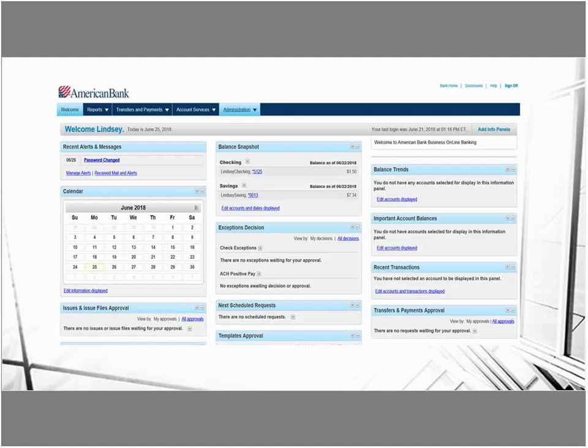Here's your American Bank welcome page you will see after you have successfully logged into business online banking. The welcome page offers information, links, and tasks that are easily accessible and contained in various panels. Each user has the ability to customize the panels based on your own needs. It's very easy to add, customize, and remove the available panels.